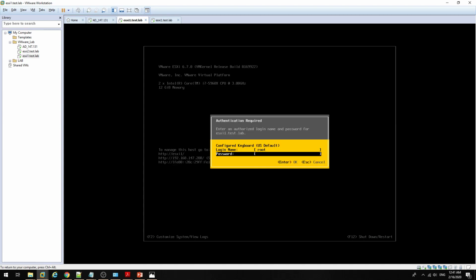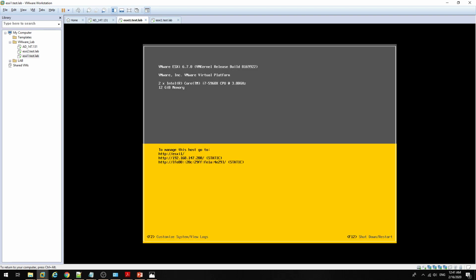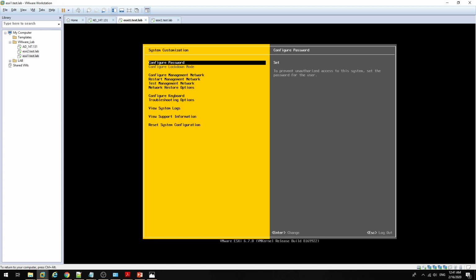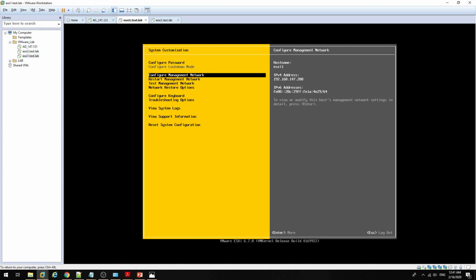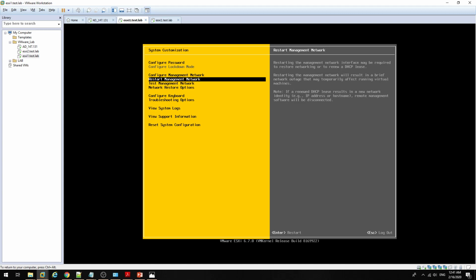We also saw how we can manage it. I showed you all the options here on this DCUI console, what are the things you can do. You are pretty much limited to these options. You can set your root password, set up your management network. The management network is the one that you'll be using to connect to your ESXi host, or the network that the vCenter will use to communicate to your ESXi host.